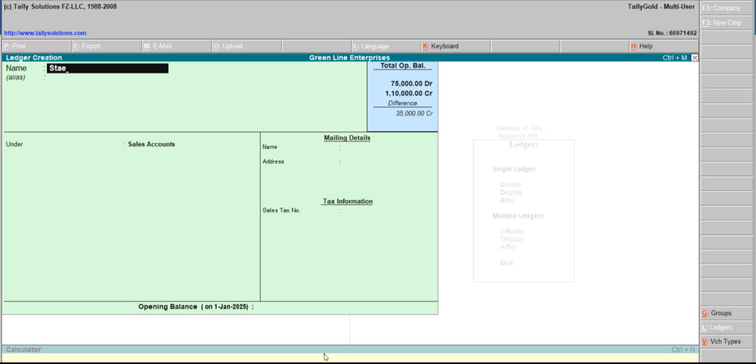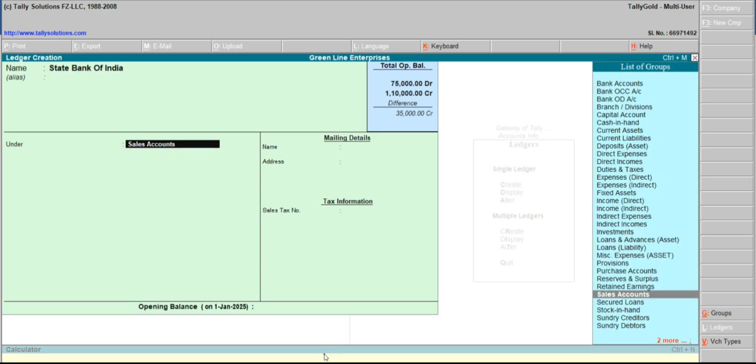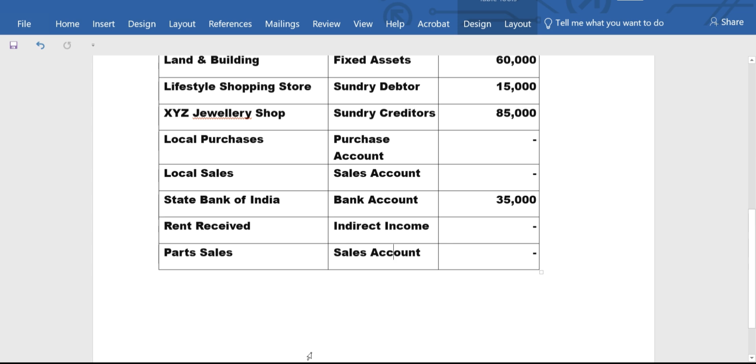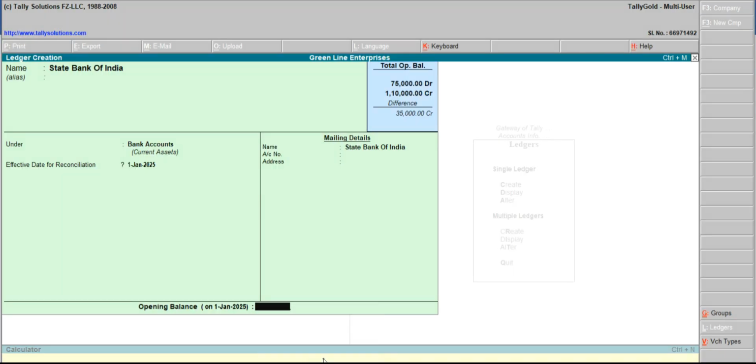State Bank of India. This is the bank account. Effective date for reconciliation, you can say 1st Jan 2025. Mailing details, we don't have. But how much is the balance? The balance is 35,000.